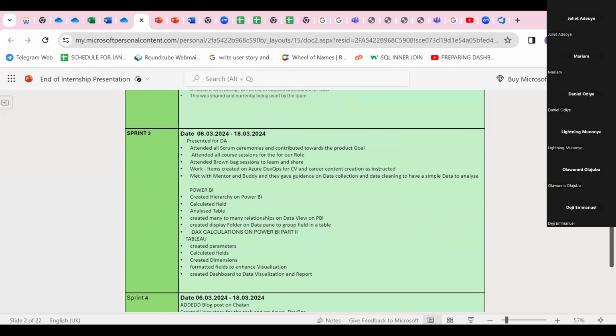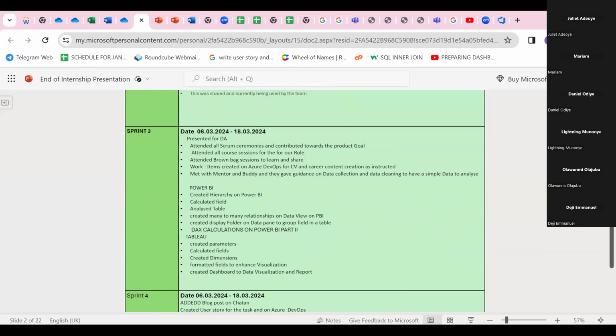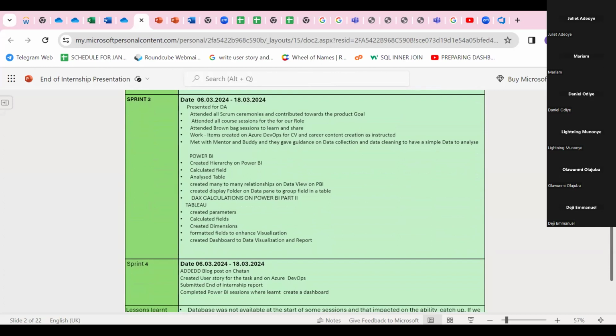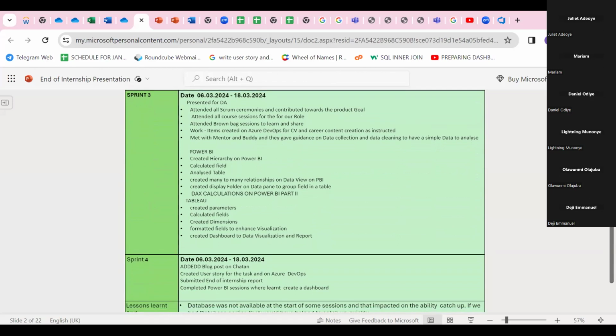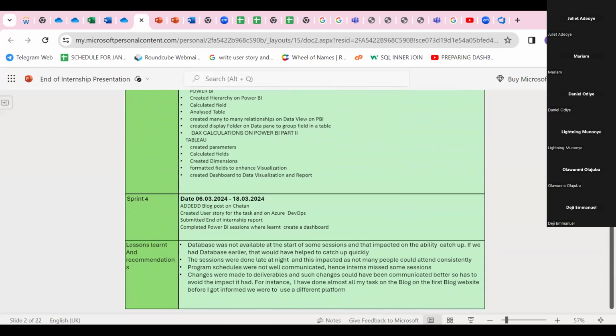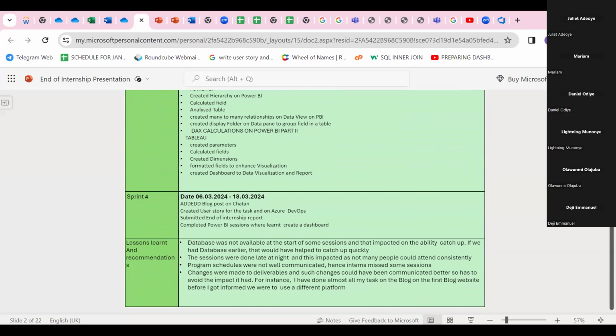For Sprint 3, I presented for the DA, and we ran through Power BI, where we created a hierarchy and calculated fields, and we analyzed them. Also for Tableau, we created parameters and calculated fields, and we formatted and all of that. And for Sprint 4, I wrote a blog post on Saturn, created user stories for the tags on Azure DevOps, and submitted the end of internship report.